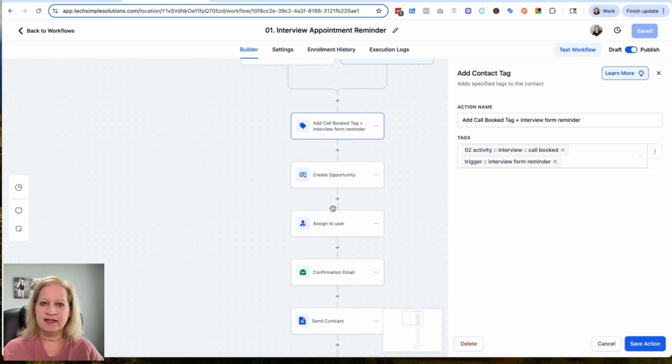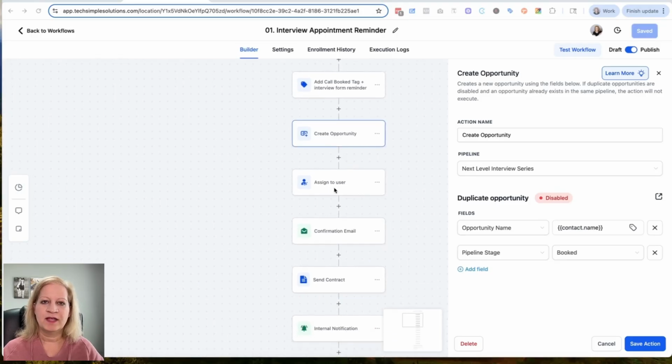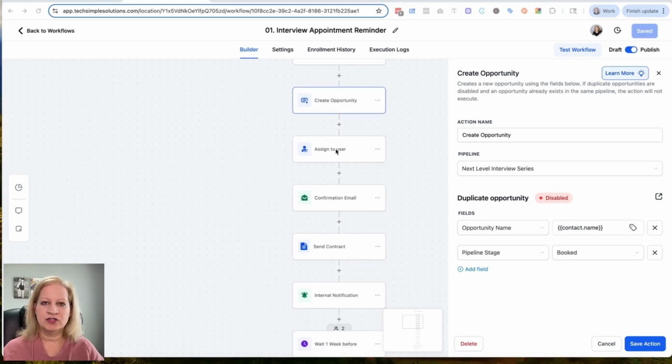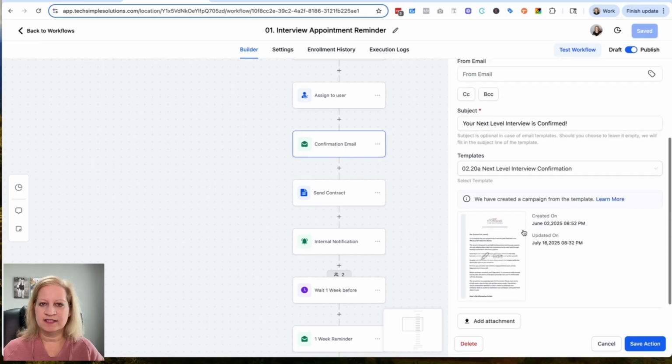I added a tag, and then I created an opportunity in my interview pipeline so that the interview name is her name and then the pipeline stage is booked. And I'll walk you through that opportunity pipeline here in a little bit. Then she gets assigned to me and a confirmation email gets sent to her.